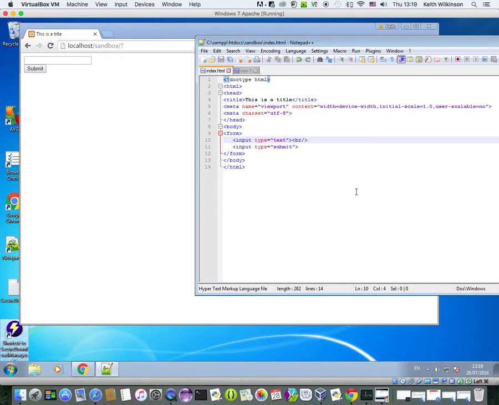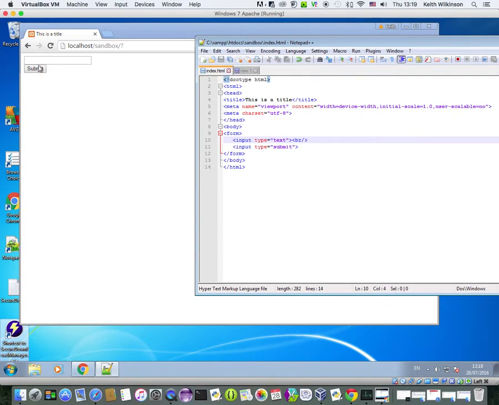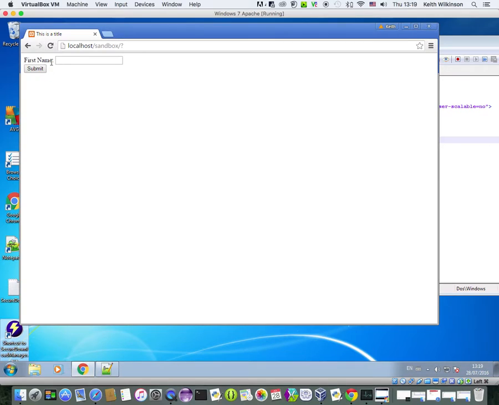What I really want is to have some sort of hint. Remember when we did the raw input, we had the words enter your name. I also want something on here to actually give me a hint as to what I've got to type in. Now, I'm not going to do that inside the tag. I'm going to do it on the outside of the tag. I'm going to type first name with a colon at the end, save that and refresh, and you'll see that on the screen it's giving me a sort of hint as to what needs to be typed into this box.